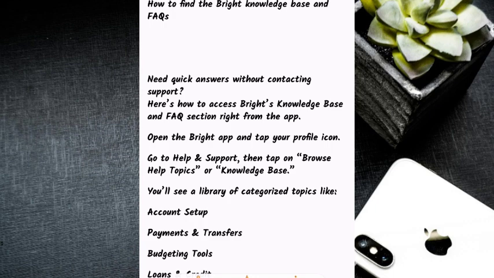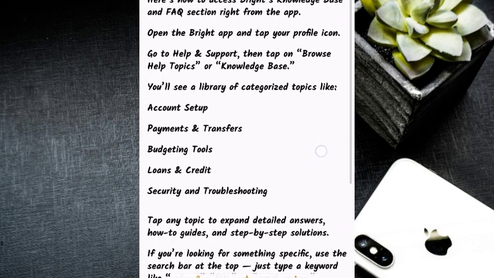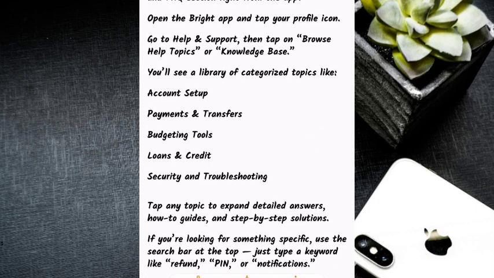You're going to see a library of categorized topics like account setup, payments and transfers, budgeting tools, as well as loans and credit. You also have security and troubleshooting. Tap on any topic to expand to detailed answers, how-to guides, and step-by-step solutions.